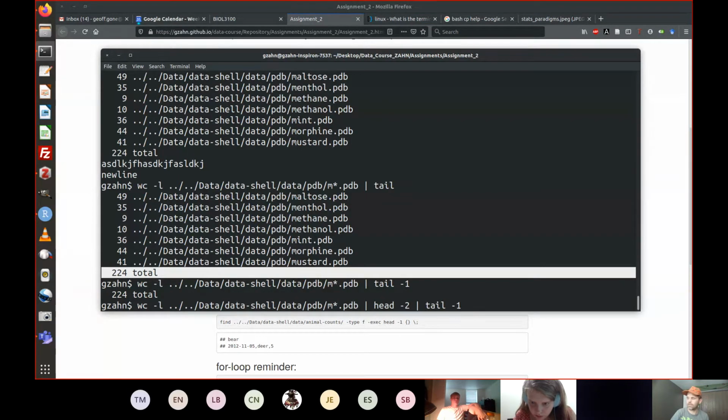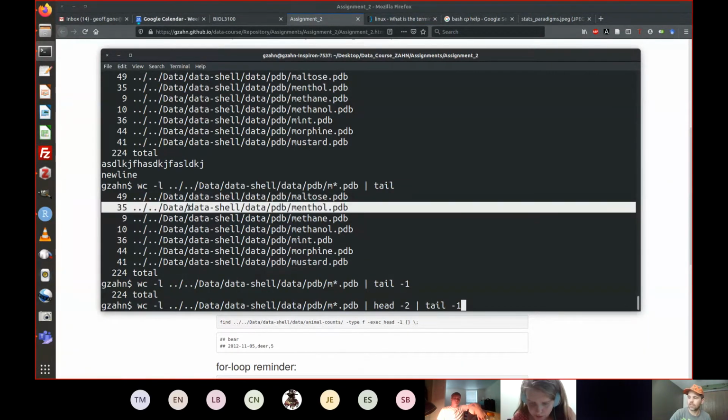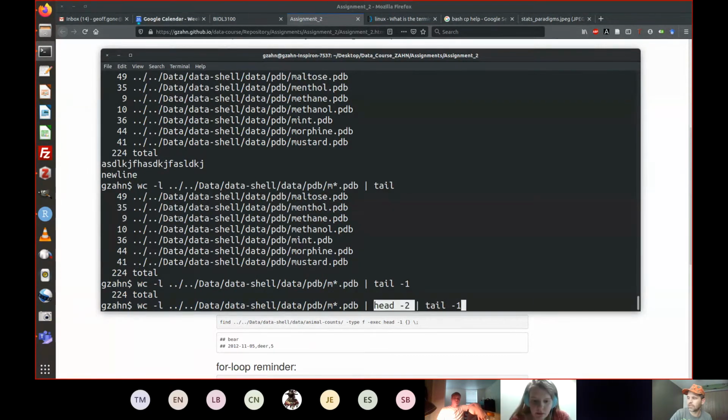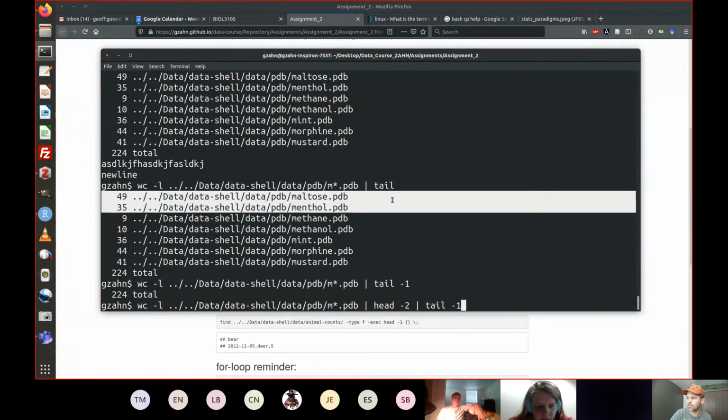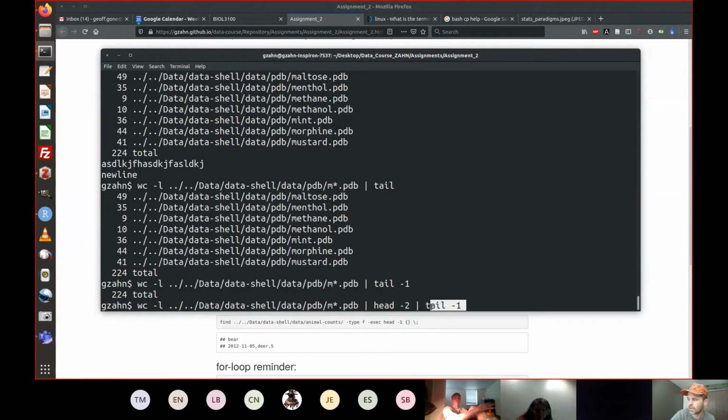What determines if you choose head or tail? Like if there was something right in the middle, what would you choose? Well, like here, I just want this line 2, so that's right in the middle. I'm going to tell it to give me the first 2 lines, so it's going to give me those. And then of those 2 lines, I'm going to tell it to give me the last line, which is just that.